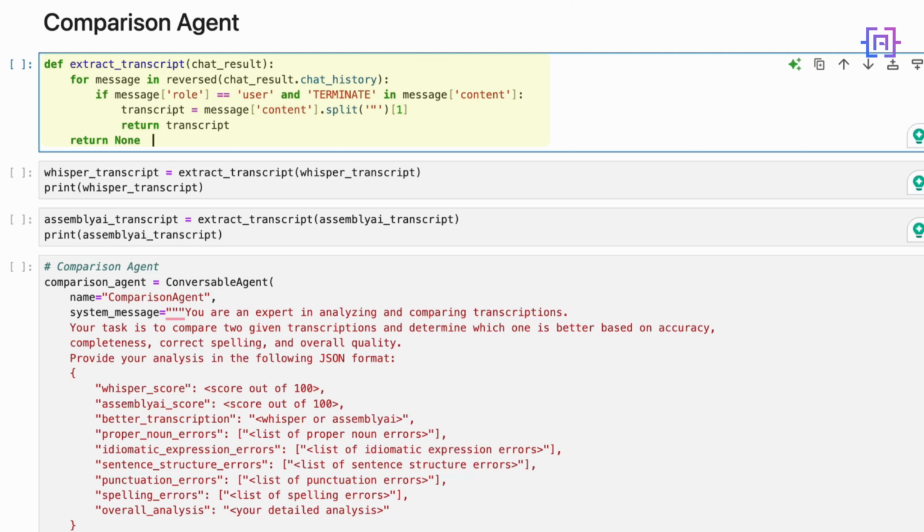Here's the breakdown. First, it loops through the chat history in reverse order, starting from the last message. Then, it looks for a message from the user role that contains the word terminate. This is the signal that the transcription is complete. Then, it splits the message content using double quotes and grabs the second element at index 1, which should be the transcribed text. And finally, if it finds a transcript, it returns it. Otherwise, it returns none.